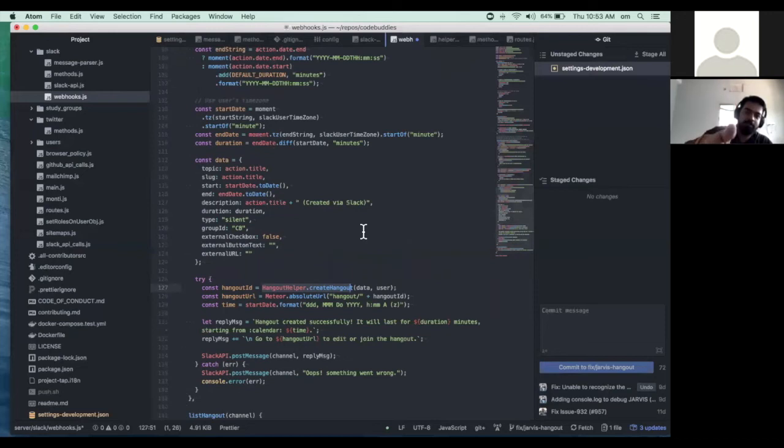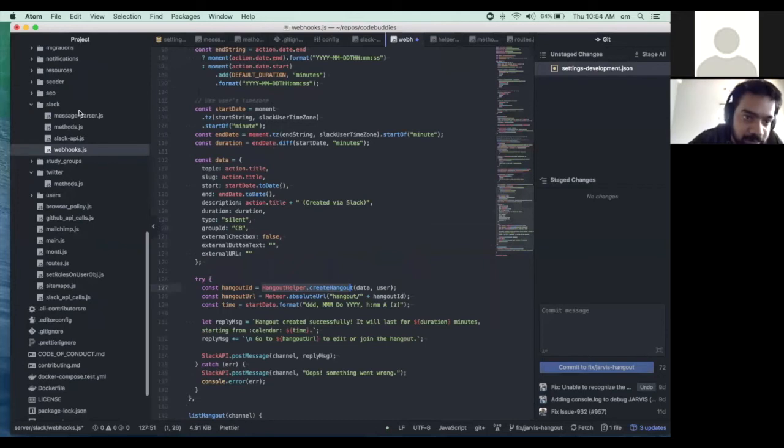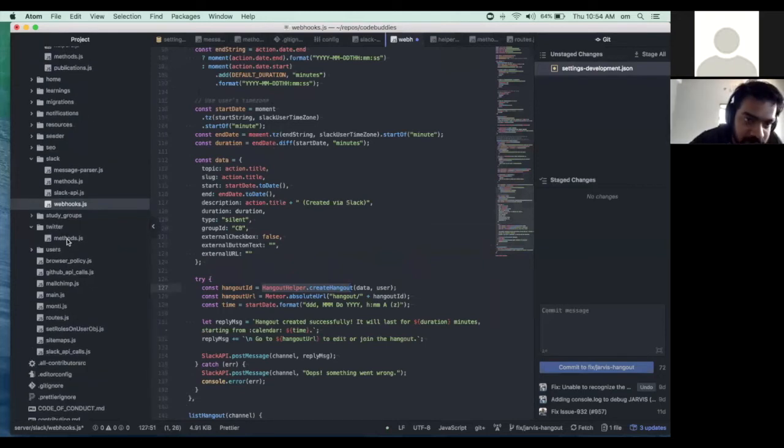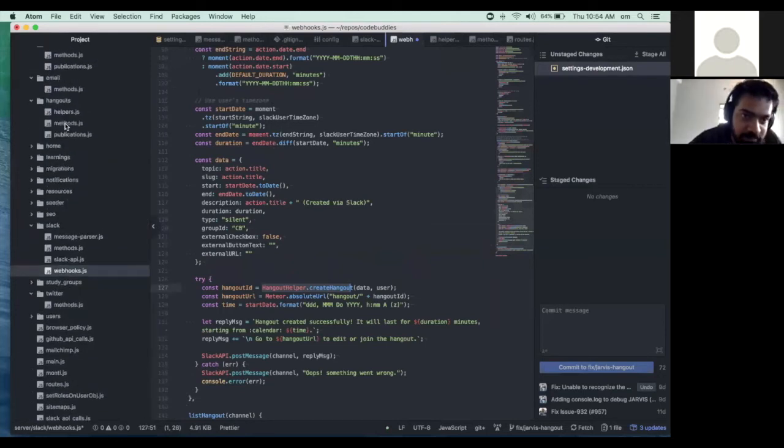When I was looking into the code, I found that this code base already has a Meteor method to create a hangout, but this method actually, let me share. What was hangout methods? Yeah.